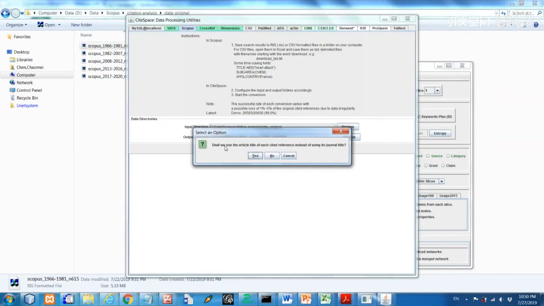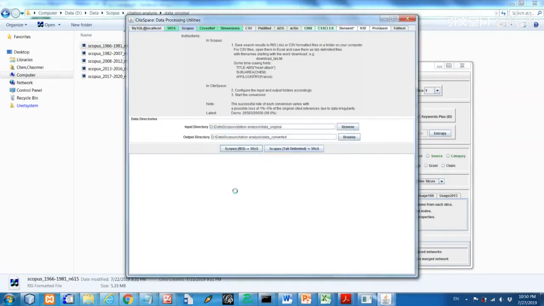And here you have an option. In Scopus, we have titles in the references, the citing references. So that would be a good thing to have in the visualization. So I like to give you this option. So yes, well, your choice. So after you click on this button, CiteSpace will do the conversion.